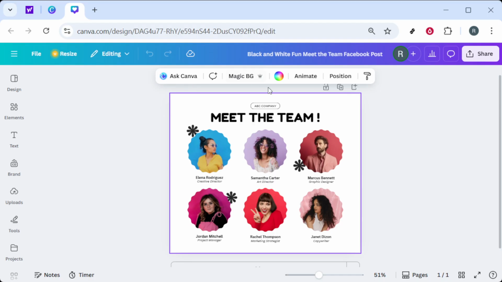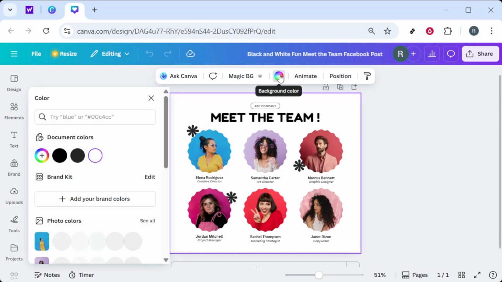When the background is selected, you'll notice the top toolbar update to show background-specific options. Look toward the top of the screen for the color tile in the toolbar. It usually appears as a small square showing the current background color. Click that color square to open Canva's color panel.